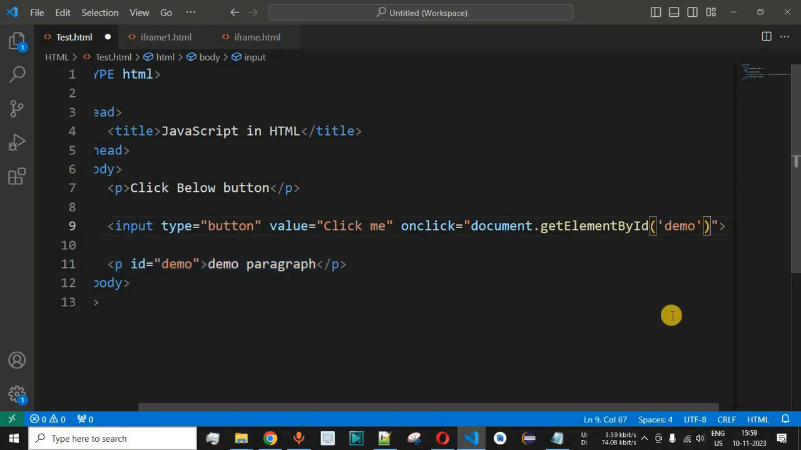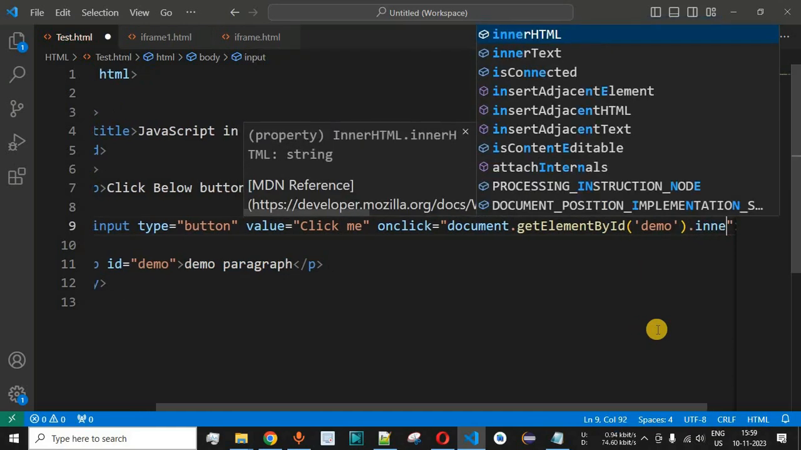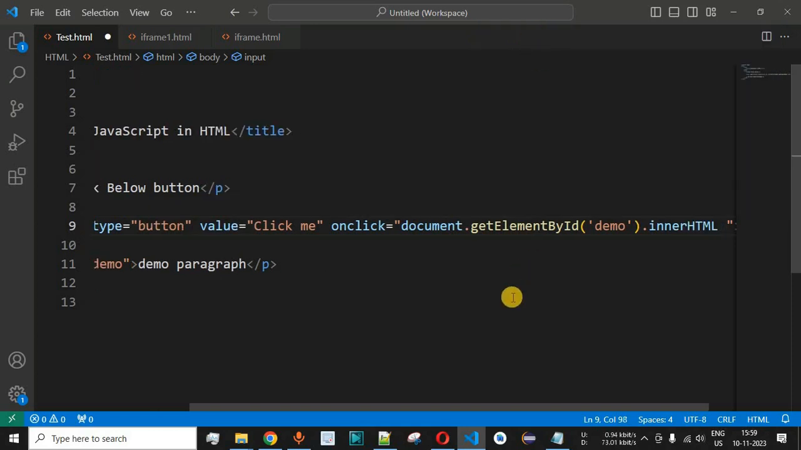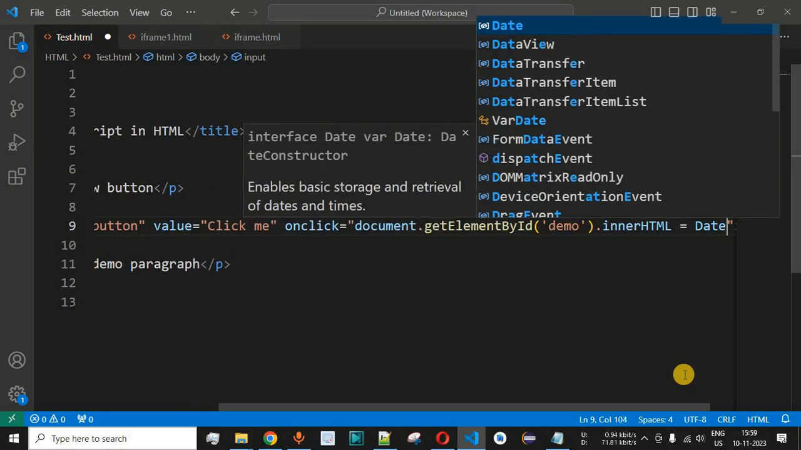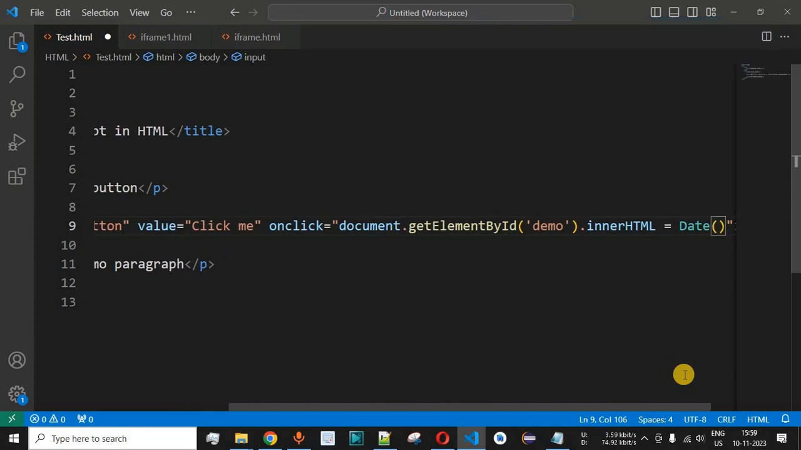Now guys, after finding this paragraph, we need to provide dot, and then we need to say innerHTML. We want to change the content of this HTML element, so we are going to use the innerHTML property. After this we need to provide equal to, and then we need to get the current timestamp of the system. So simply we can provide Date followed by open and close parenthesis. This Date is used in order to get the current timestamp.